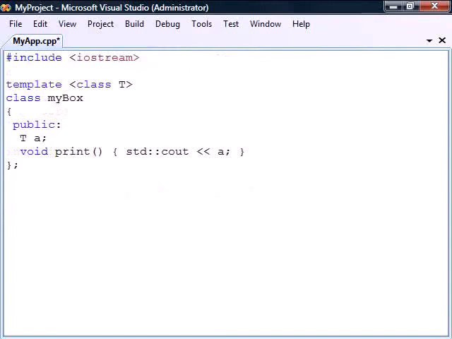If we want to define a different implementation for a template when a specific type is passed as template parameter, we can declare a template specialization. For example, in this class template, there is a print method that outputs the variable a. Say that when the template parameter is a bool, we would like it to print out true or false instead of 1 or 0. One way to do this would be to create a class template specialization.